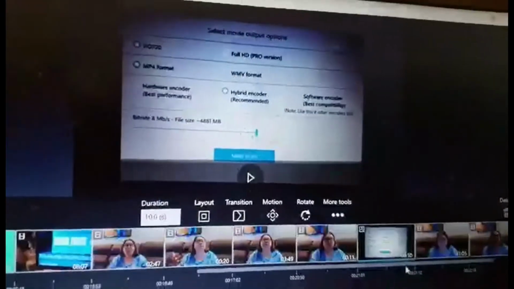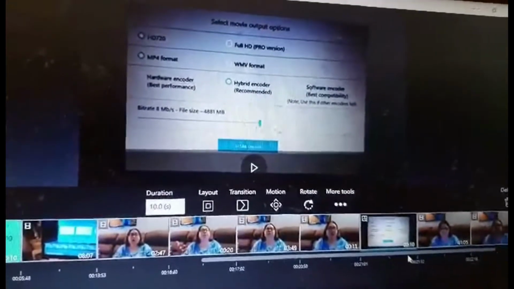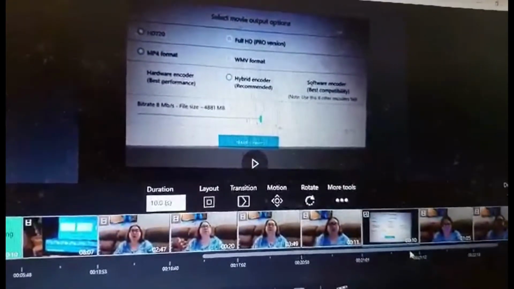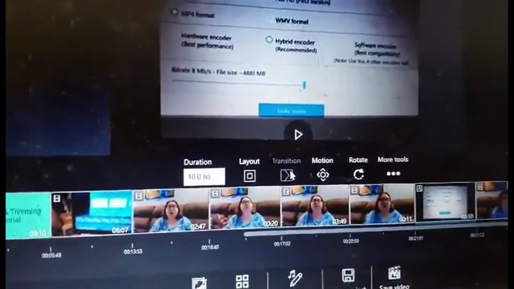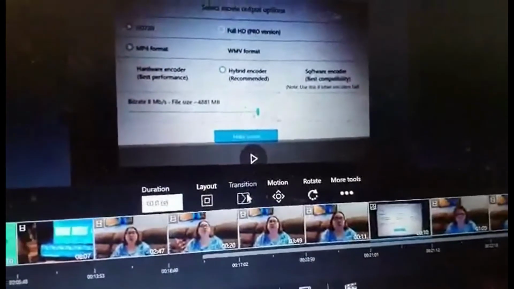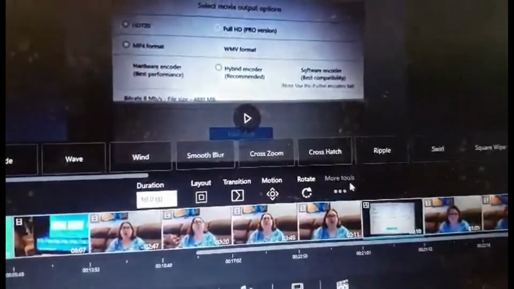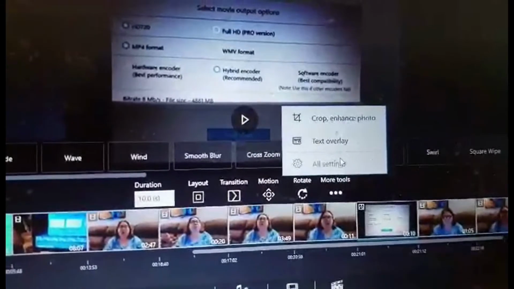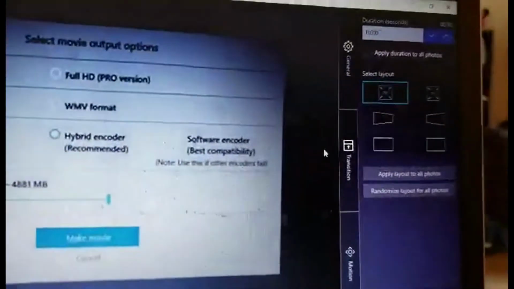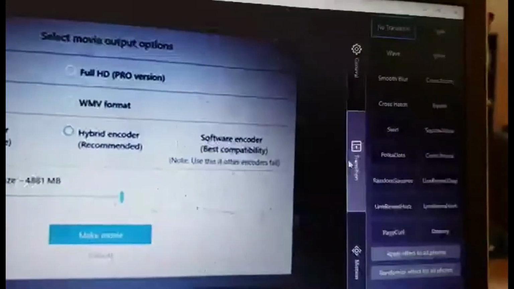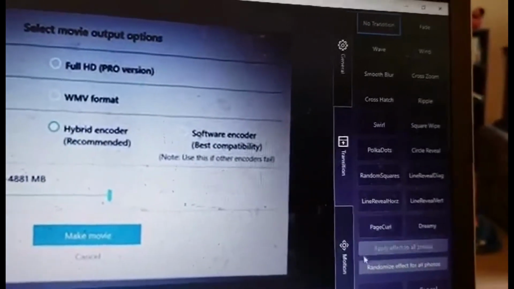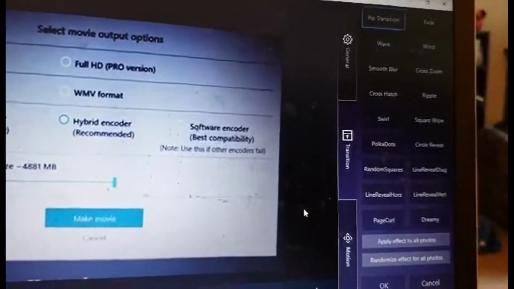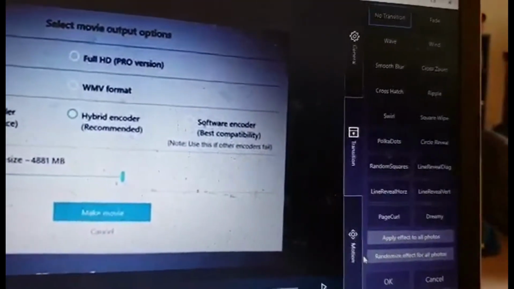So once you mess with it a little bit, you start knowing it gets easier. So if you want the same transition throughout the whole video, you could do that. You could just choose your one transition. So say all settings, go to transition, say you want all of them to have the swirl effect, you just hit swirl, and then apply effect to all photos, and it's going to do that for every photo you have in this video.